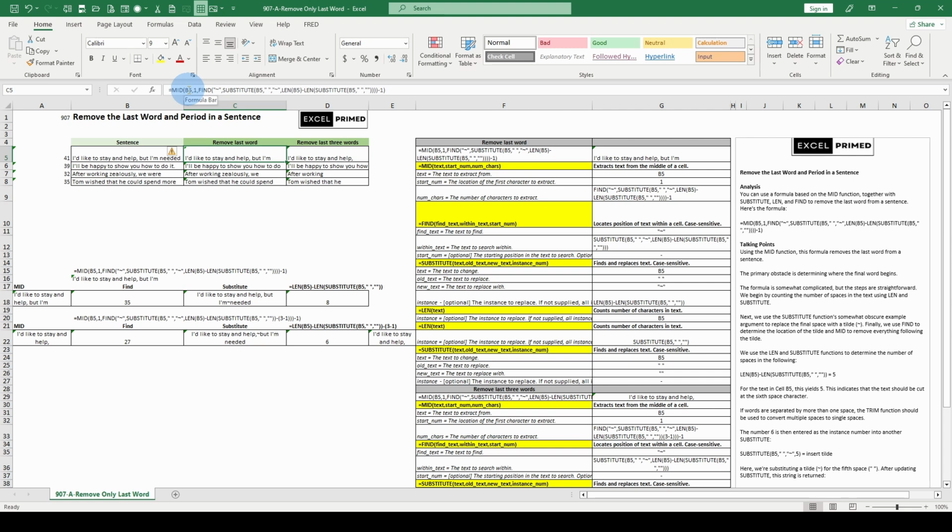Here, again, B5 is going to be our text. We're going to have a starting number. This is MID doing its thing, and the number of characters. We've worked through this a couple of times, and in the future there are probably 4 other tutorials where we're going to use the same method. So get used to this, and get a solid foundation on how this works.